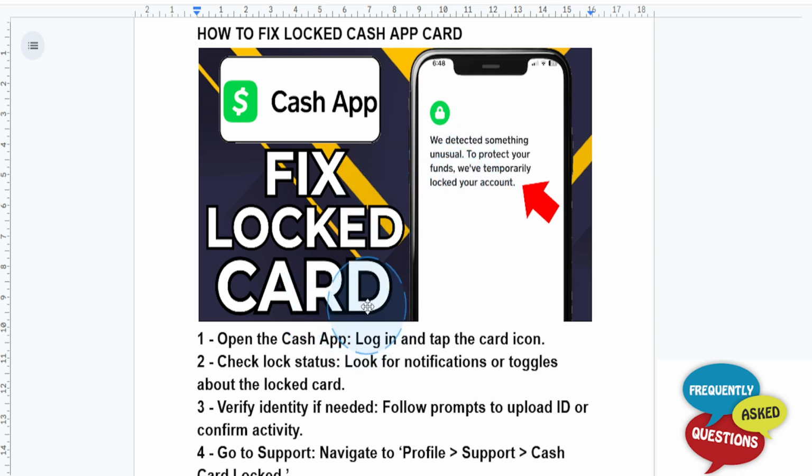So first things first, of course, you want to open up the Cash App on your mobile device and just log in. Once you're on the home screen, you want to tap on the card icon at the bottom to access your Cash Card settings. And if your card is locked, you'll usually see a notification or a toggle indicating its status. You want to tap on it to view more details about why your card is actually locked.